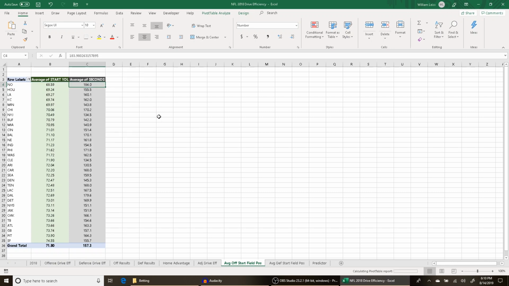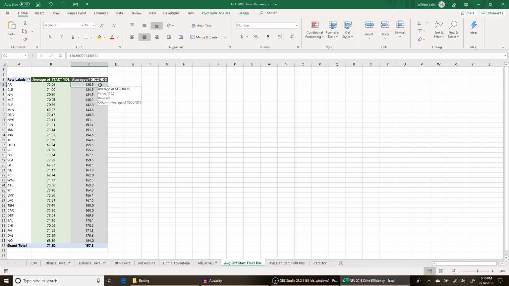And average number of seconds. Now in college, this is probably going to be more meaningful of a stat because you have a lot of teams that like to play fast pace or slow pace, but in the NFL, everyone's kind of the same. So this is going to be more of a measure of how good your offense really is. The Cardinals, the lowest time of possession in the league, also the worst offense.